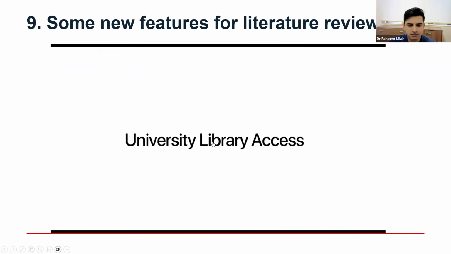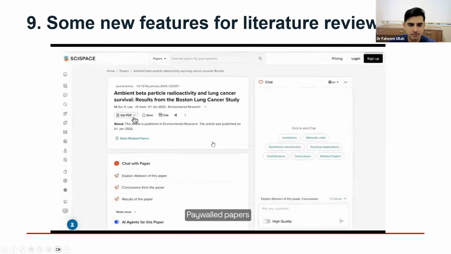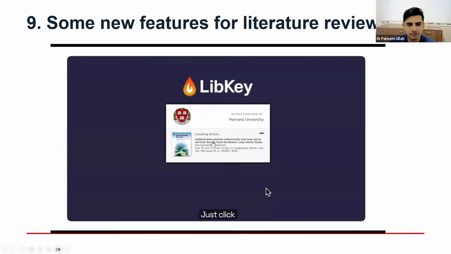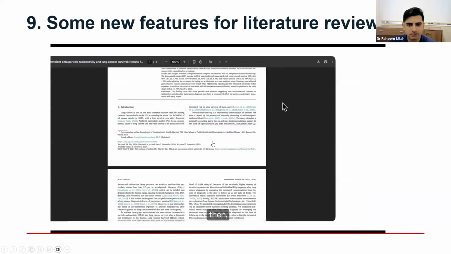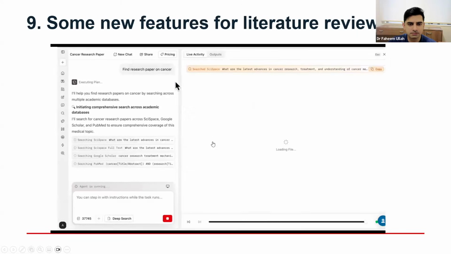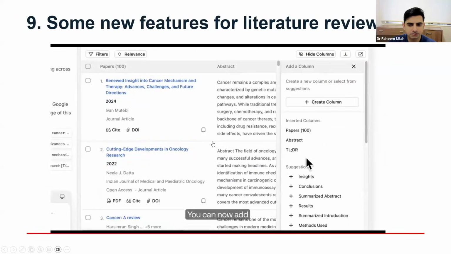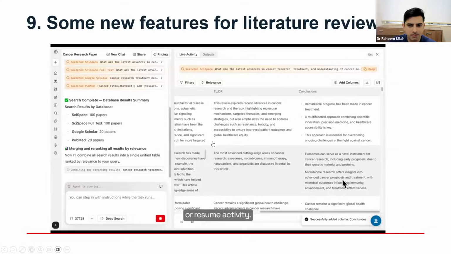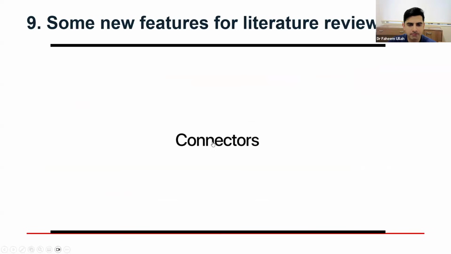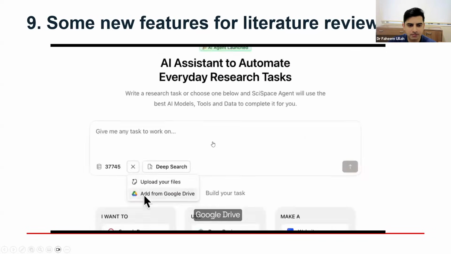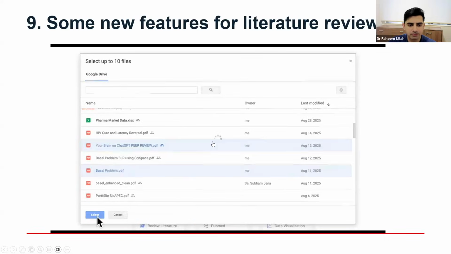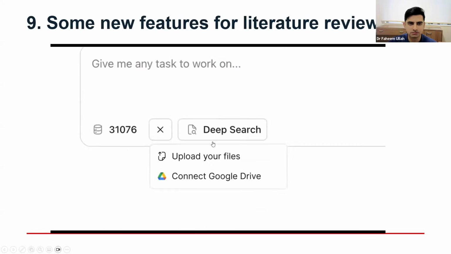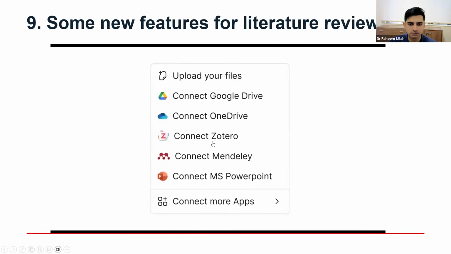Next up, University Library Access. Now you can access paywalled papers instantly through your institution using LibKey without ever leaving SciSpace. Just click and open the full text. Then, 3 times faster data extraction. While the agent is running, you can now add or remove columns, filter results, analyze papers, and even pause or resume activity. After that, connectors. You can now connect Google Drive to the agent for seamless file access. And soon, you'll also be able to connect OneDrive, Zotero, Mendeley, PowerPoint, and more.